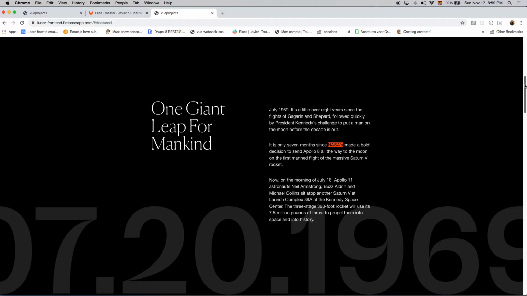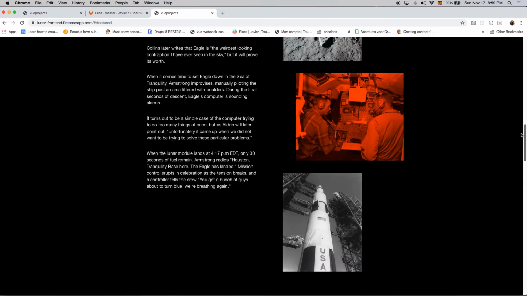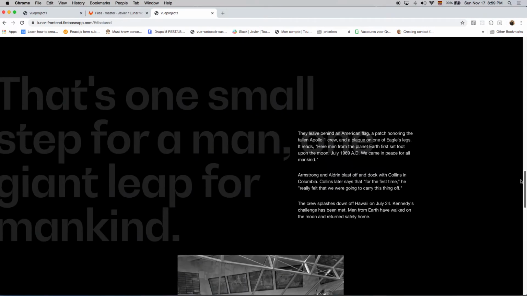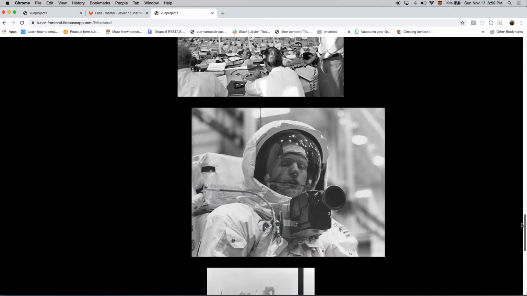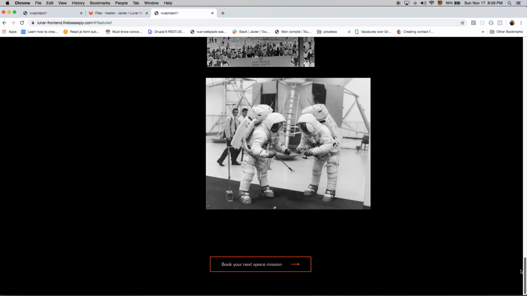Yeah, we have the next section, and then we can keep scrolling down to see the different sections, and then we go to the end where these images are not exactly as the design, but I think I can show you what I really wanted to show. And then we have the call to action.